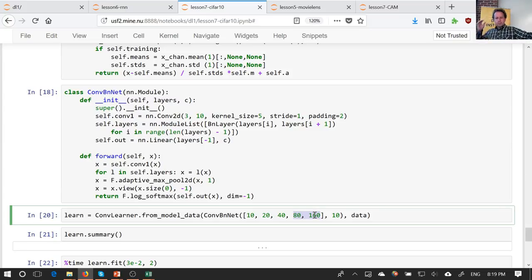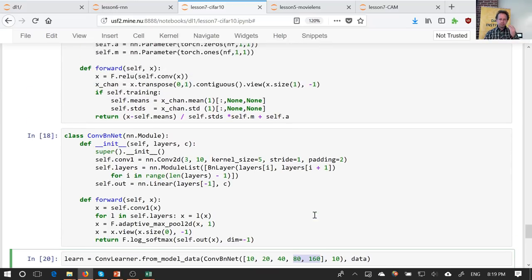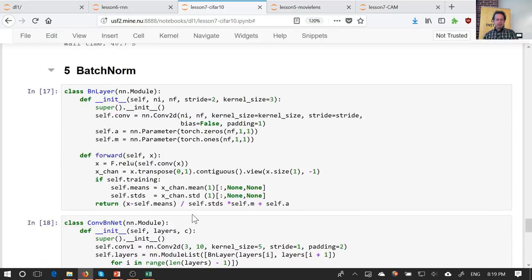Jeremy, are we worried about anything, maybe that we are dividing by something very small, once we do this? Yeah, probably. I think in the PyTorch version, it would probably be divided by self.stds plus epsilon or something. This worked fine for me, but that is definitely something to think about if you were trying to make this more reliable.